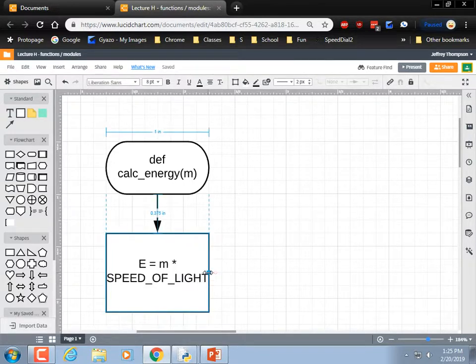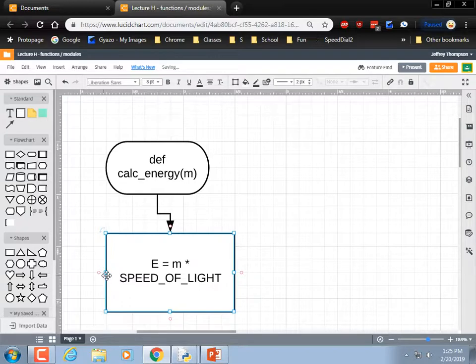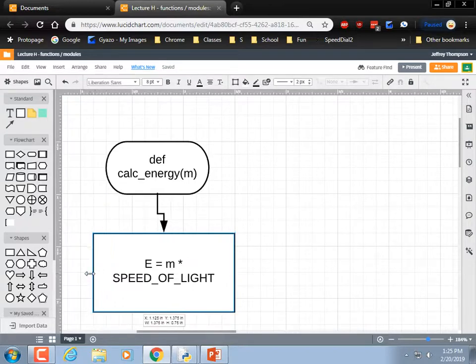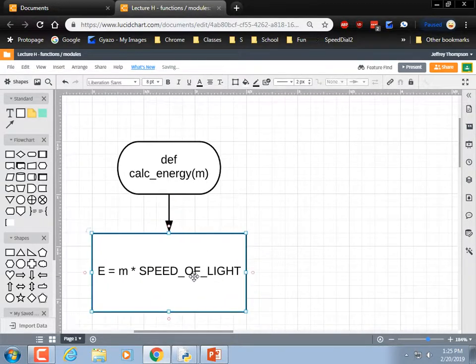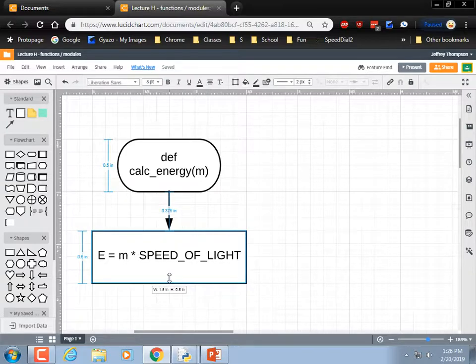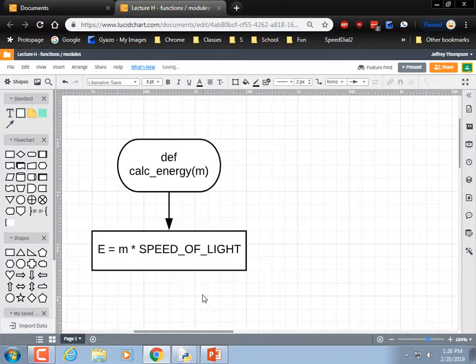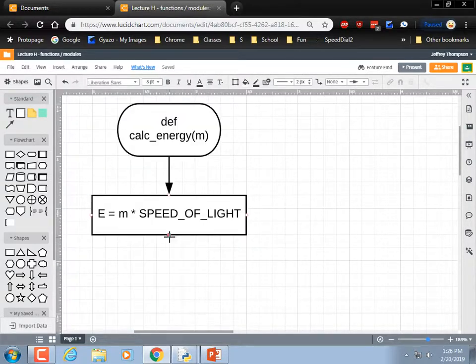Somewhere in a comment, we ought to indicate what speed of light is. Flowcharting was invented before programming was, so weirdly enough. All right, and then we can return E.